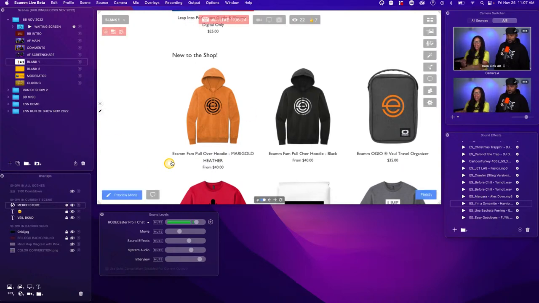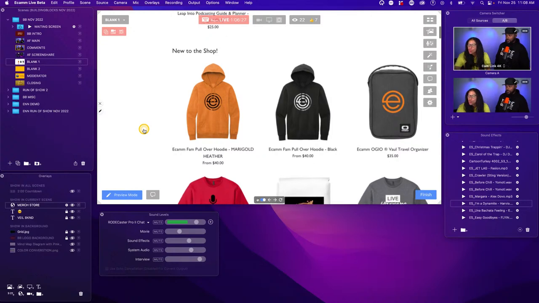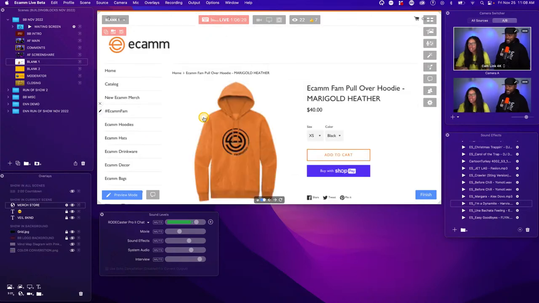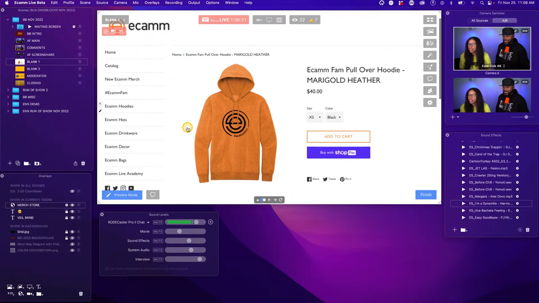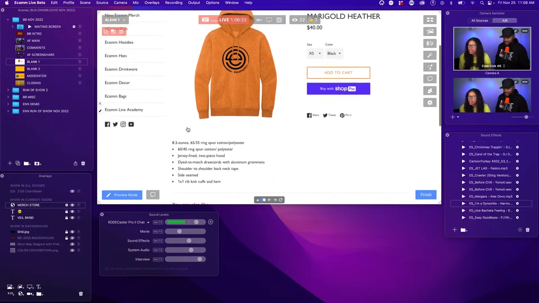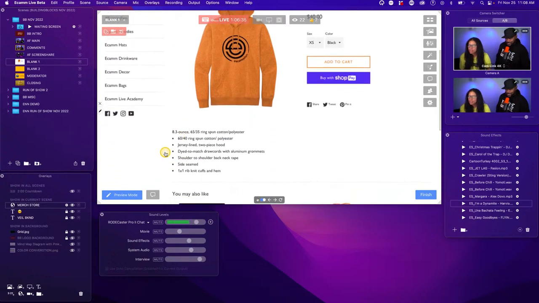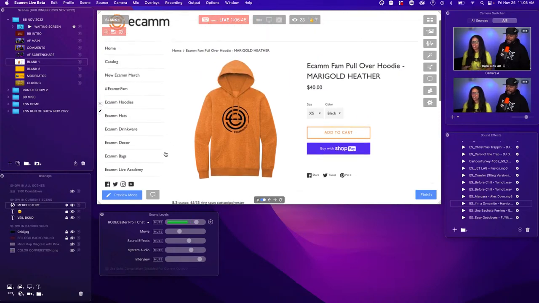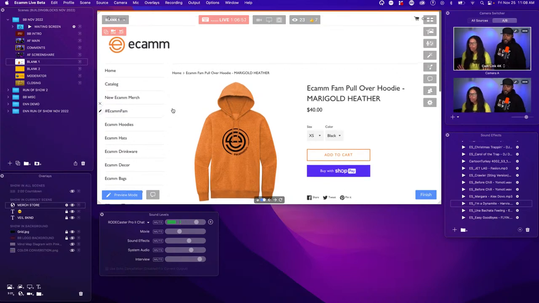And look at this. Wait, is that suede? It's not suede. It looks like suede. Let's see what the description is. It is ring spun cotton polyester. Okay, it's still pretty cool. That's a nice color, a really nice sweatshirt design. It looks nice. Marigold heather. And you have 50% off.